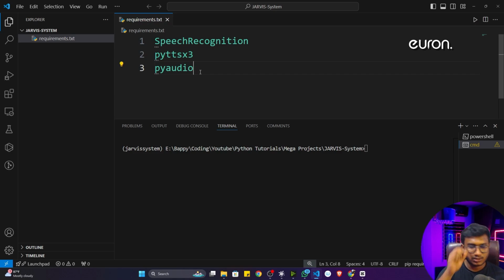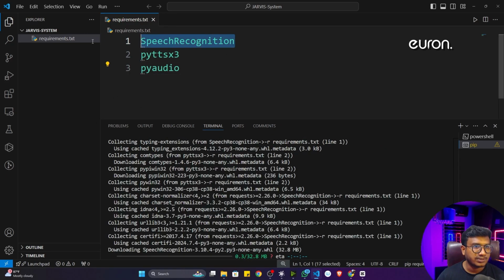Make sure you are saving this file with Ctrl S. Now I'll write this command: pip install -r requirement.txt. If I execute this command, you will see all the libraries being installed one by one. First of all, it will install speech recognition, pyttsx3, PyAudio, and so on. It will take some time, so I'll wait.